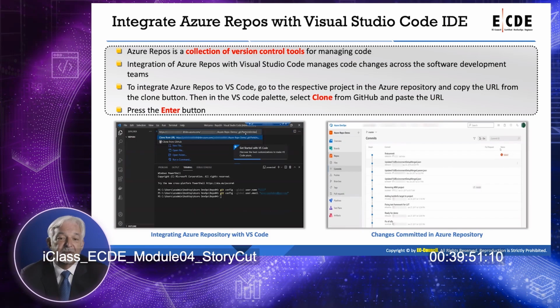In the Visual Studio Code palette, select Clone from GitHub and paste the URL, then press the Enter button. Down here on the left, you see integrating it with VS Code and changes committed in the Azure repository.